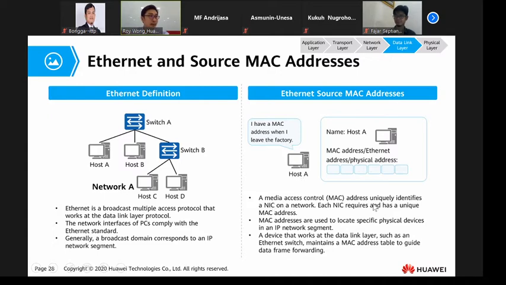Okay. A MAC address uniquely identifies a network card. Okay, network interface card on the network. Each NIC requires and has a unique MAC address. So ini MAC address sangat penting. All of our laptops should carry a MAC address. Okay, and I think you have at least 2 or 3 MAC addresses.